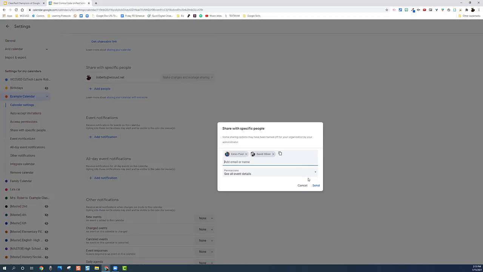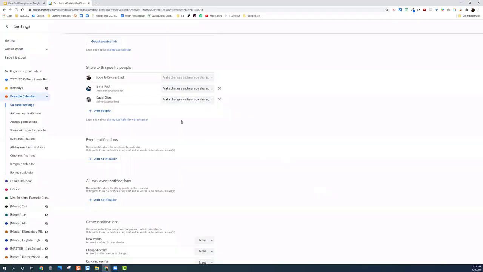Well, maybe I want them to be able to add events, right? So if I click here on the arrow, I can click on make changes to events. That means though that I have to create the event and they can make the changes. So that kind of defeats the purpose a little bit. That's kind of a pain. So I'm going to click on make changes and manage sharing. I'm going to let them share with other people too. Now I've shared it with these two people, and they'll maybe share it with a couple other people in the district, maybe in our department. Okay, that's fine. Send. And now they're in here.